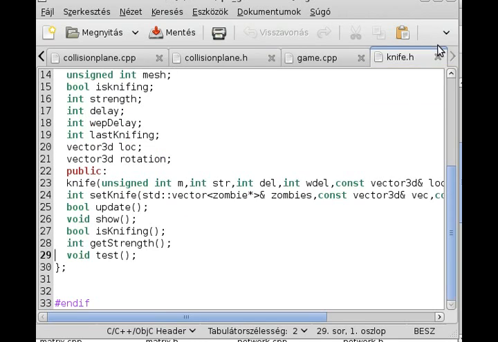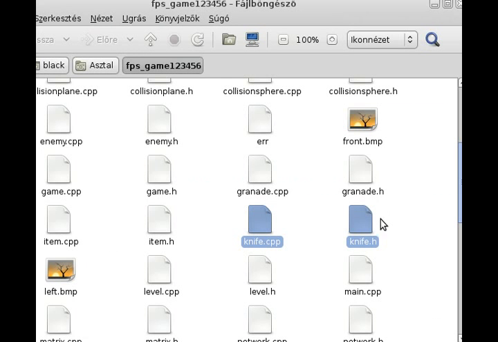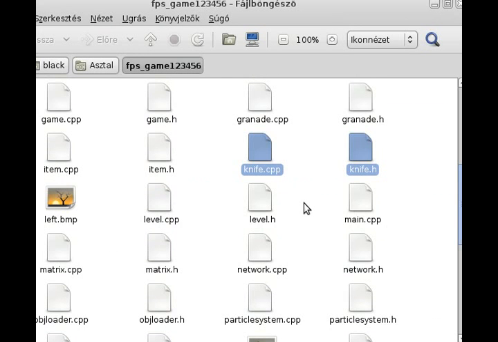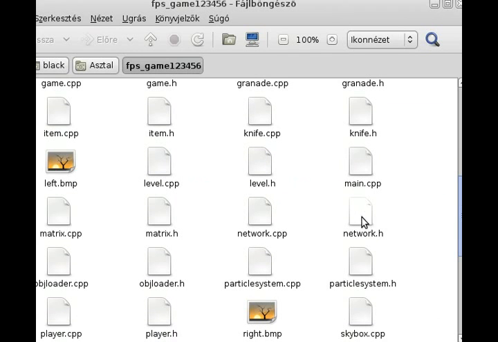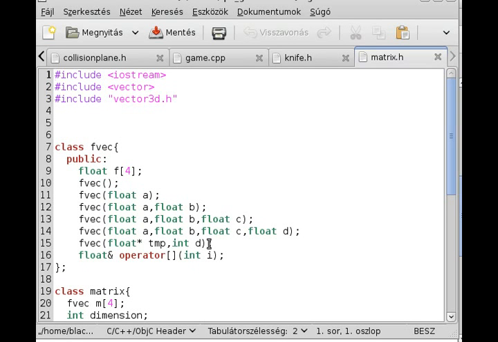It's a pretty simple class, and we have a few more. Right here I have added a matrix. You don't really have to know about this one right now. It's just a simple matrix class which implements the most important functions of a matrix, like determinant and inverse and so on. So I'll just show you the header.